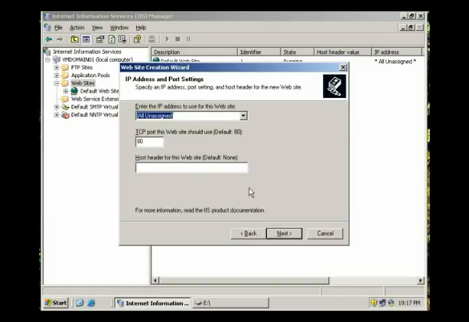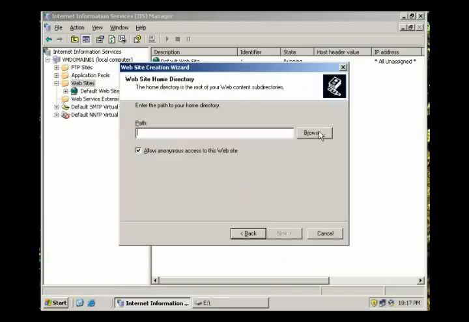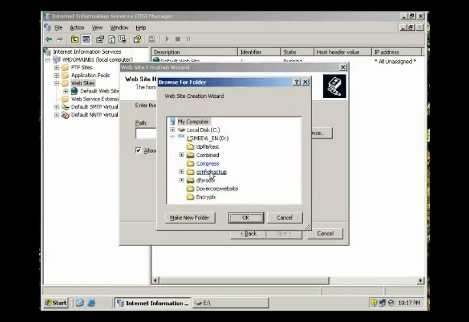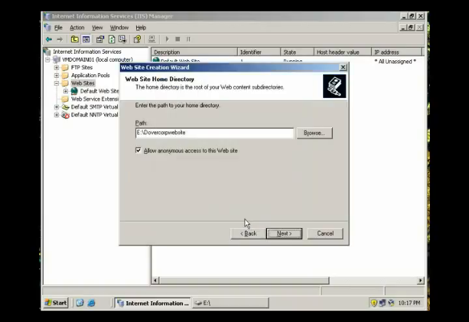And do we have a header file? We're not going to have a header file. We're going to say next. The path is going to be D or E. In this case, I put D and Dover Corp website. And I'm going to say next.